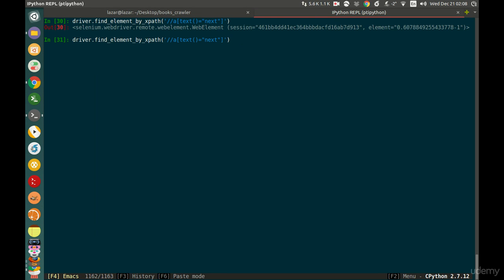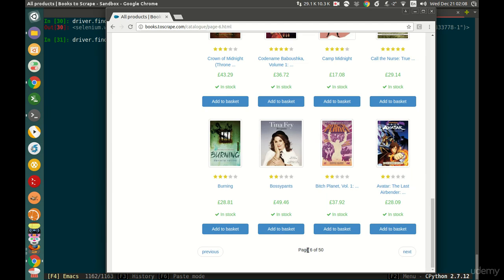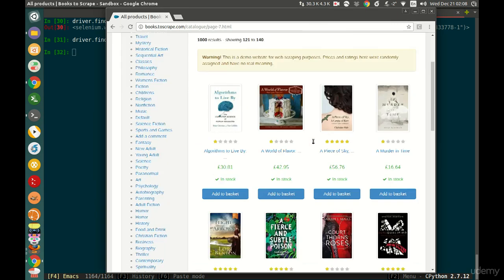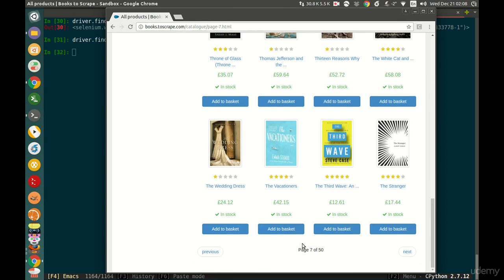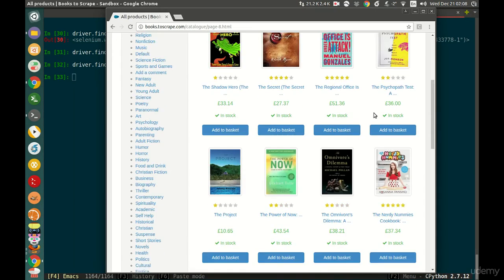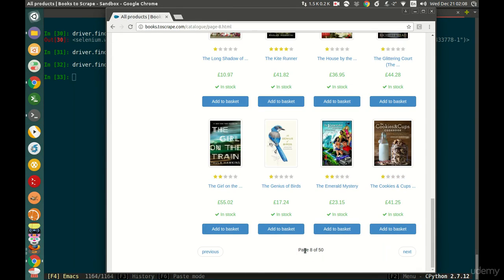Perfect. And let's see if we can click it in Selenium. Here's the syntax to click on the element, and this should load the 7th page. So let's see if it works. Perfect. So let's try it once again. It should go to the 8th page. And it goes to the 8th page, which is perfect.